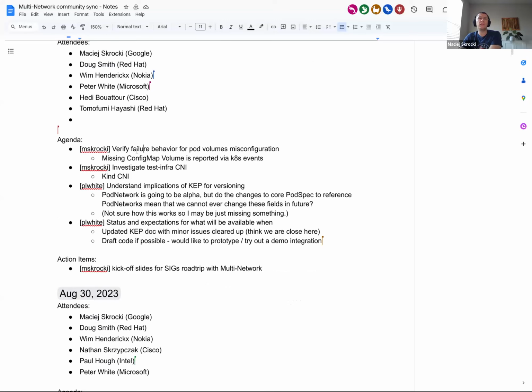I tried out the failure cases. To remind, there was a question on how we would behave if we specify in the pod spec items that, for example, don't exist, or say the network is not ready. What do we do with such cases? How do we report the failure? I tested this on a volumes example. You can attach a volume to a pod spec and then attach a mount into a specific container. I tried to attach a non-existing config map, and this is reported through events.